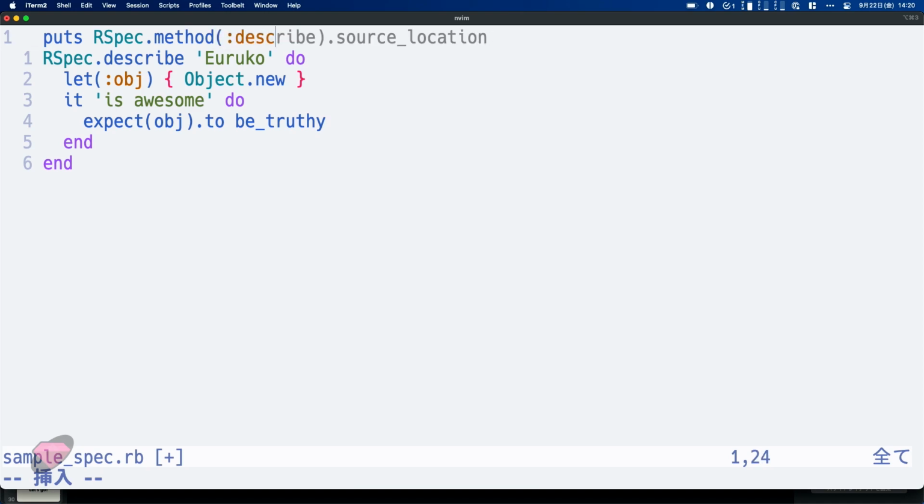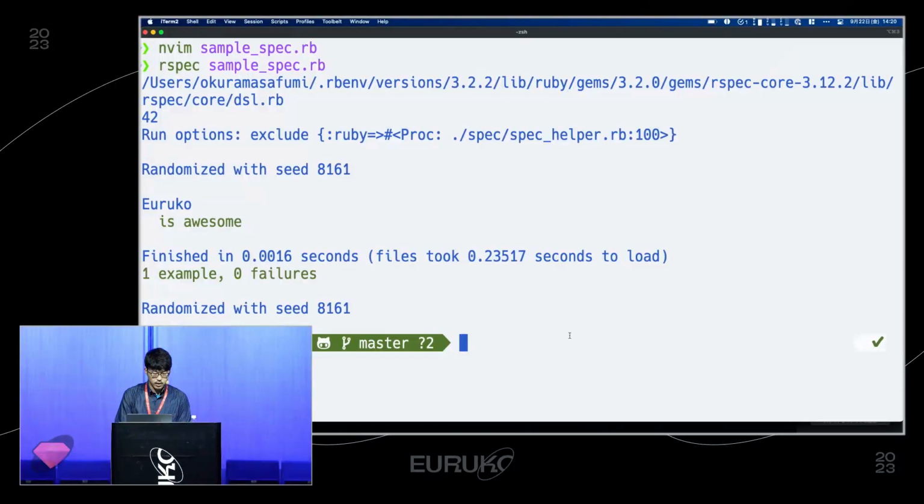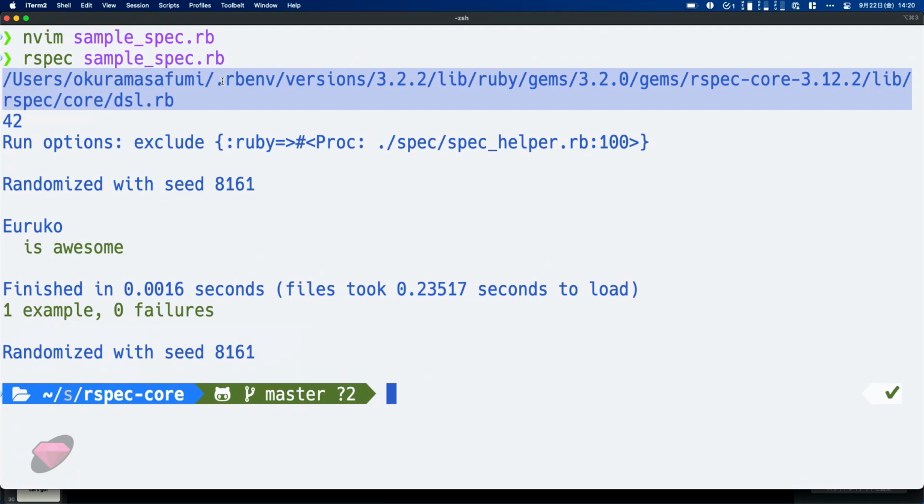RSpec.method, and the argument is describe, and then the source location. Copilot is smart enough, we can do that. RSpec method describe dot source location, and then puts it. Let's do that. So this is the result of the source location, and this 42 is a line number.